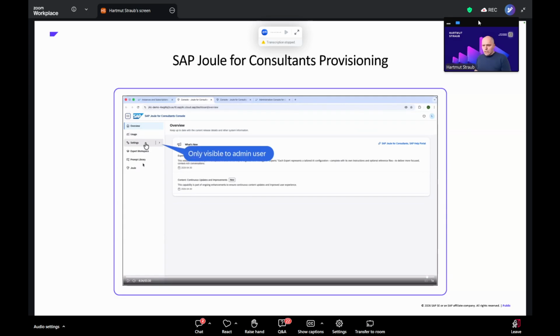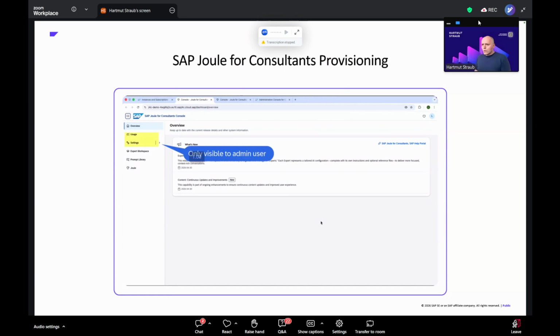There's actually nowadays an additional one. It's custom knowledge grounding. So that's for enabling documents that are provided by yourself, by your company, and that will be available just like any other document to Joule for Consultants.